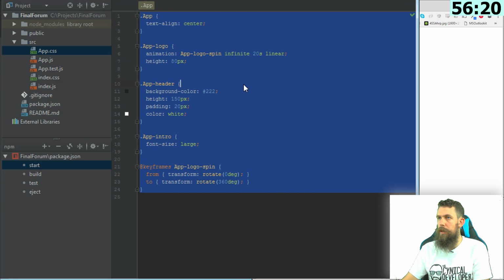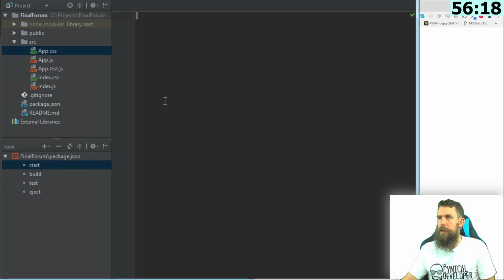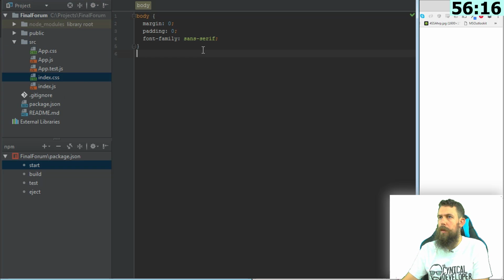CSS. I might just bring that over like that. Get rid of all the CSS. Don't need any of that. I will leave that index CSS. That's not hurting anything.